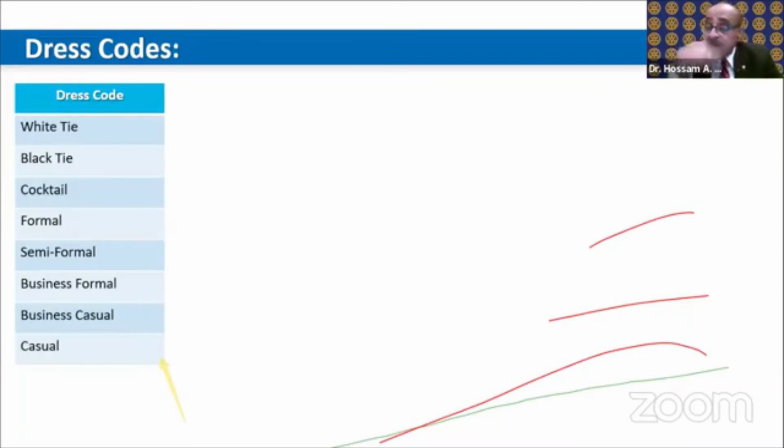Then the black tie. Then what we call the cocktail, and then the formal, semi-formal, business formal, business casual, and casual. All right, for men, it seems, for me, it seems very easy. I do not know why the pictures do not show on the screen over here.